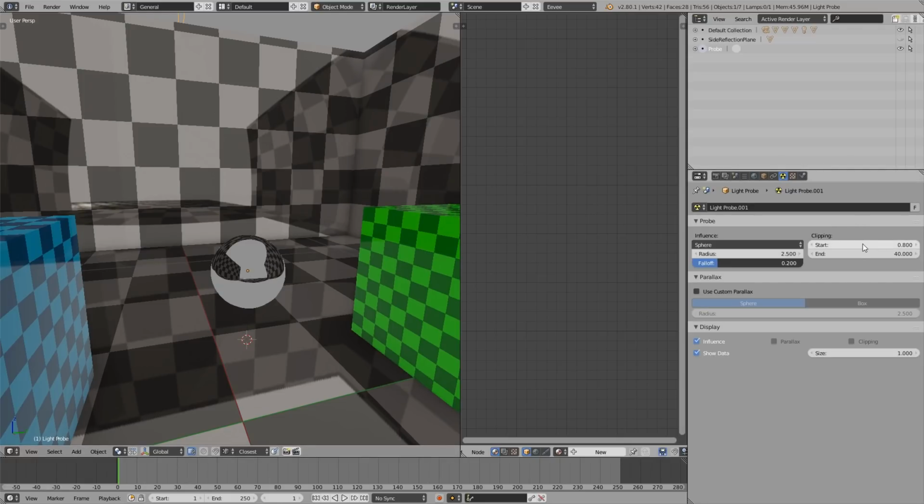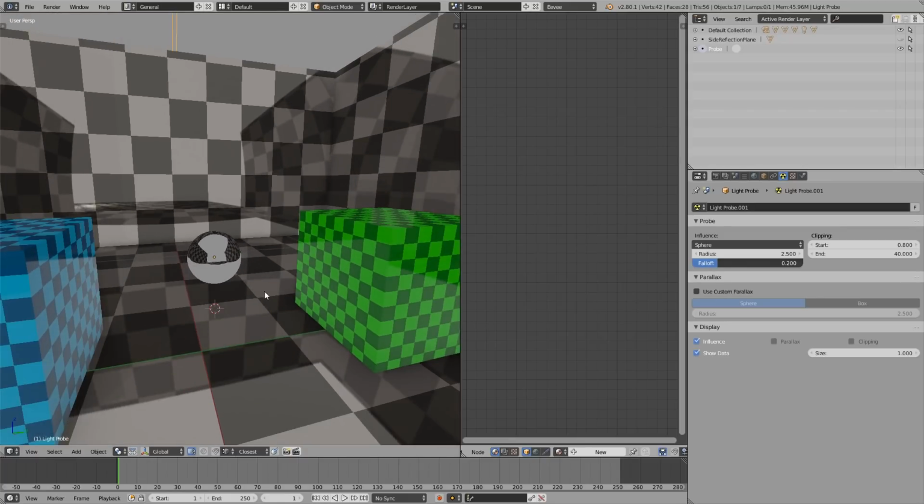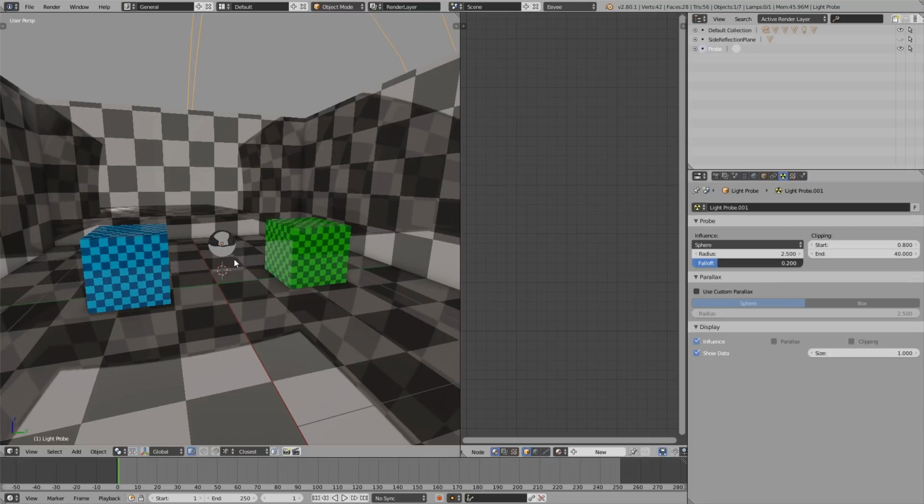Now you can see that there are no green and blue cubes in the reflections, and that's due to our clipping value being a little bit higher. But we probably don't really want the green and blue cubes on these back walls. Also, a lot of our reflections are bending in. In a more organic environment this might be okay, and that's due to the fact that we're set to sphere.